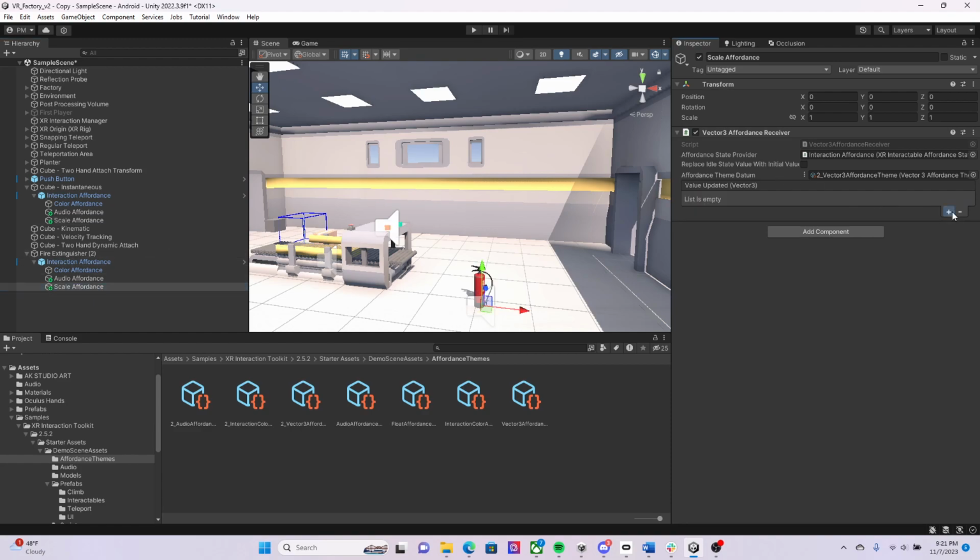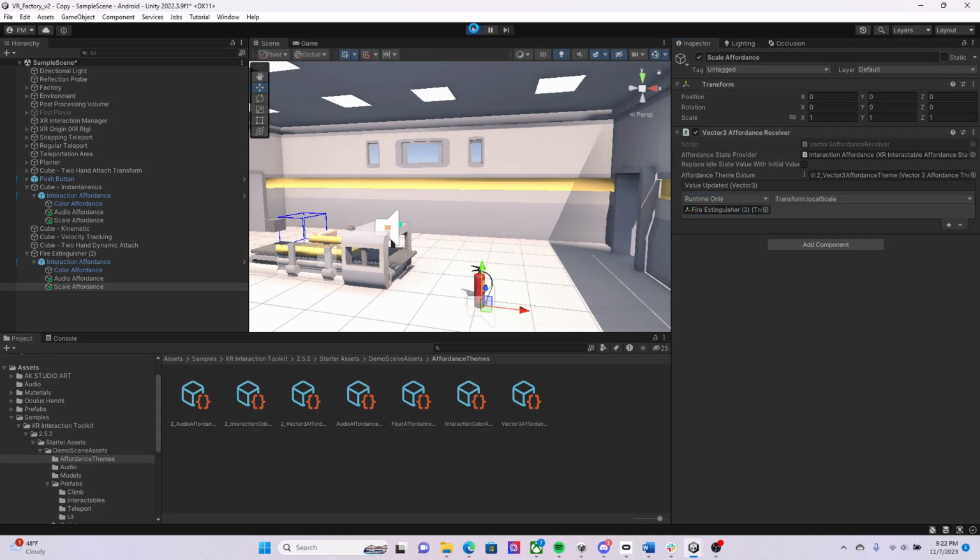We need to do the same thing on the fire extinguisher. Again, you're going to grab the object, not the interaction affordance. You're going to grab the whole object, drag it in there, transform, local scale. All right, so if I did that correctly, what I should now see is the cube kind of increase in size and the fire extinguisher increase in size on hover. And then when I grab it, it should change color and make a noise. And then when I let go of it, they should all go back to their original size and color.